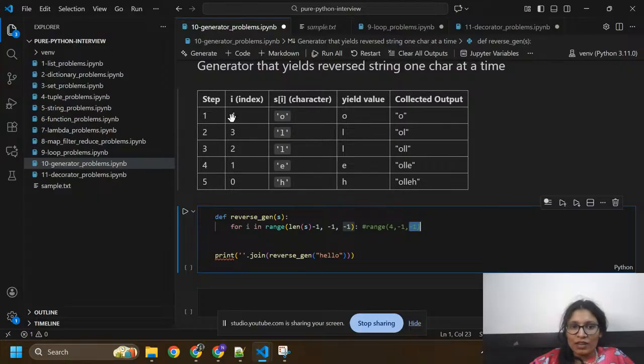So after 4 I decrease it by 1, so it will become 3. After this I decrease it by 1, it will become 2. After this I decrease it by 1, so it will become 1. And we need to stop at minus 1. This will be excluded, so I iterate from index 4 to 0. Here at index 4 I have, sorry, o, this o. So yield o.